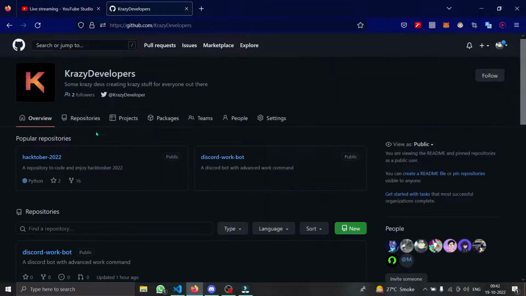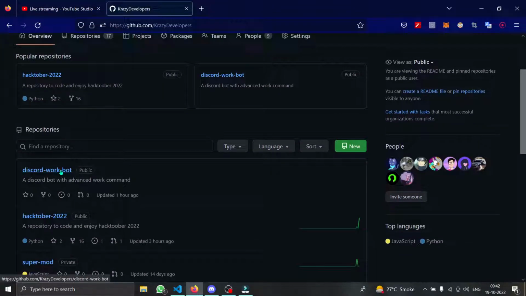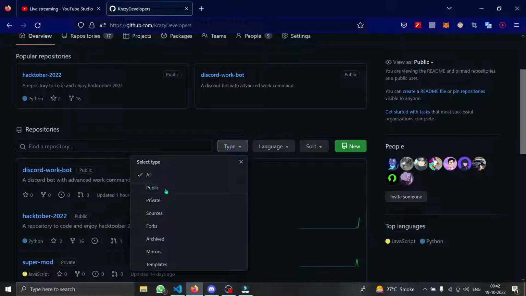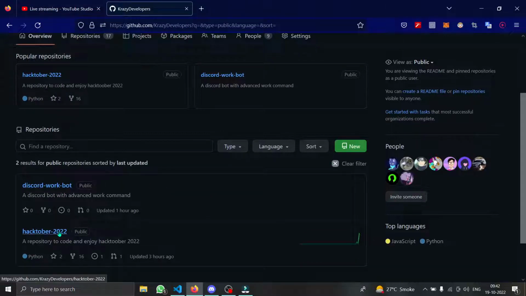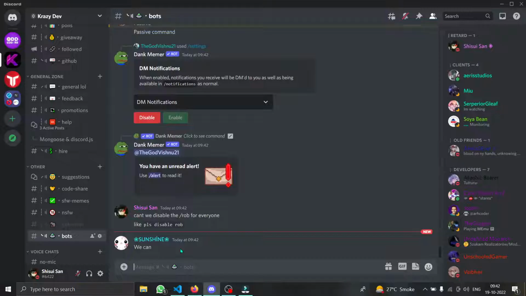So okay, we have a repository called bot public. Anyways, let me just see all the public things. Public. Got bot and Hacktober, alright. Hacktober has Python now, okay. Well, after that, the third thing that we will be doing is uptimer front end and back end.